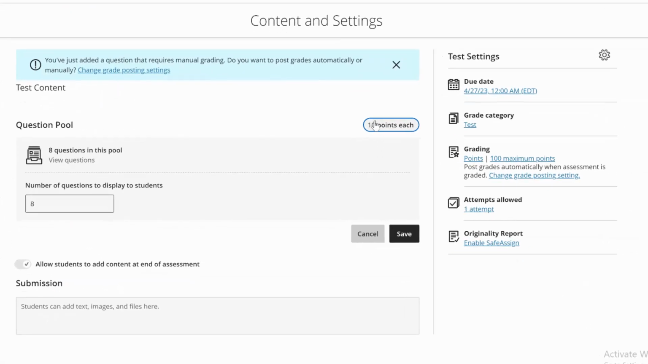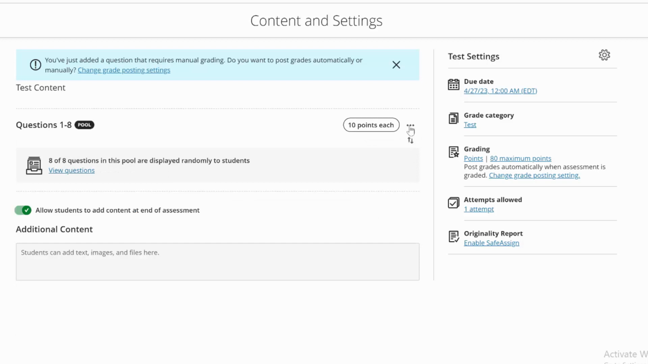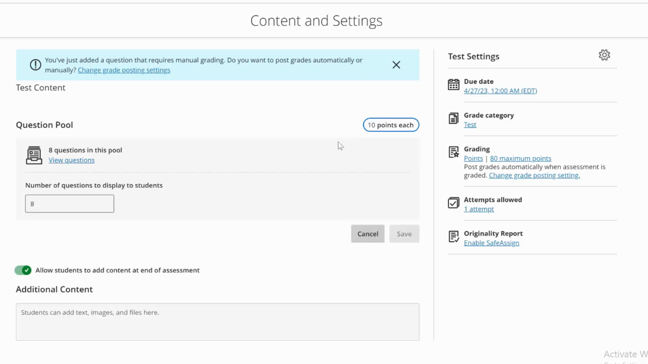And then don't forget you have to set the point value for each question, right? So there's 8 questions in the pool. You can randomize them later if you like. You can also say that I only want X number of questions. So if you imported, let's say 100 different questions and you want to randomly select only 20 of them, just say 20 over here. So I'm going to click save, and you can always go back and you can edit or delete this particular question.